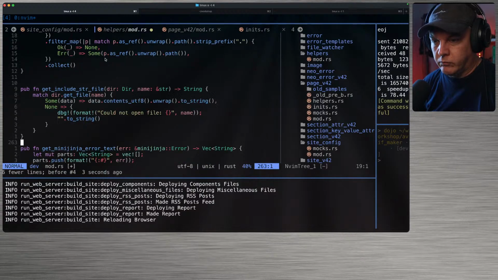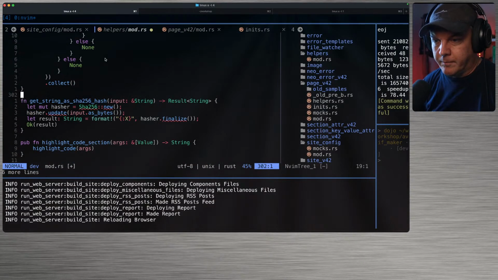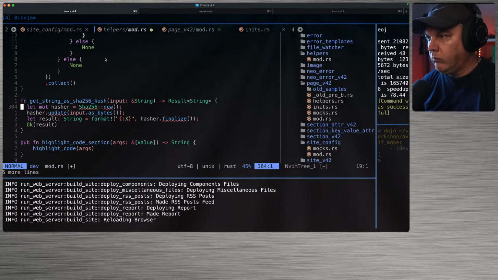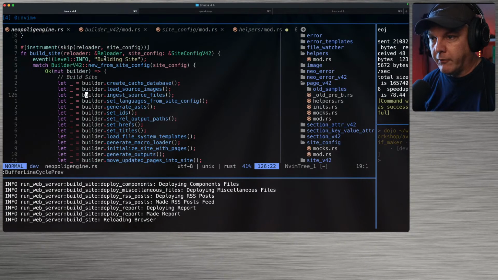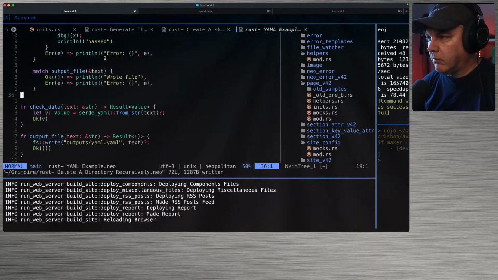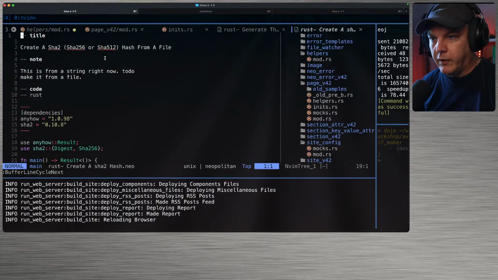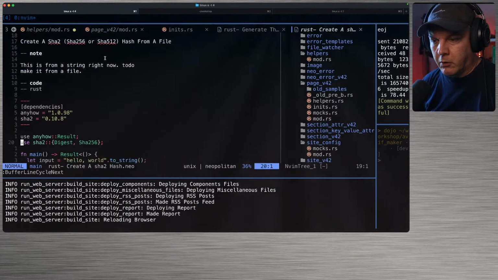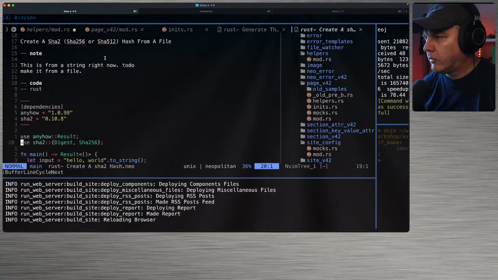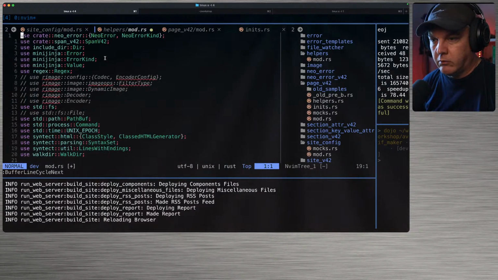Oh, get string. Whoops, undo. It goes here. And then we need to pull what? We need to pull a couple of these things. Where'd they go? Not anyhow. We can close that. That's a Rust YAML example. We can close that. Create a thing. This is what we're looking for. We want to grab this and put that in helpers. Where do helpers go? Right here.